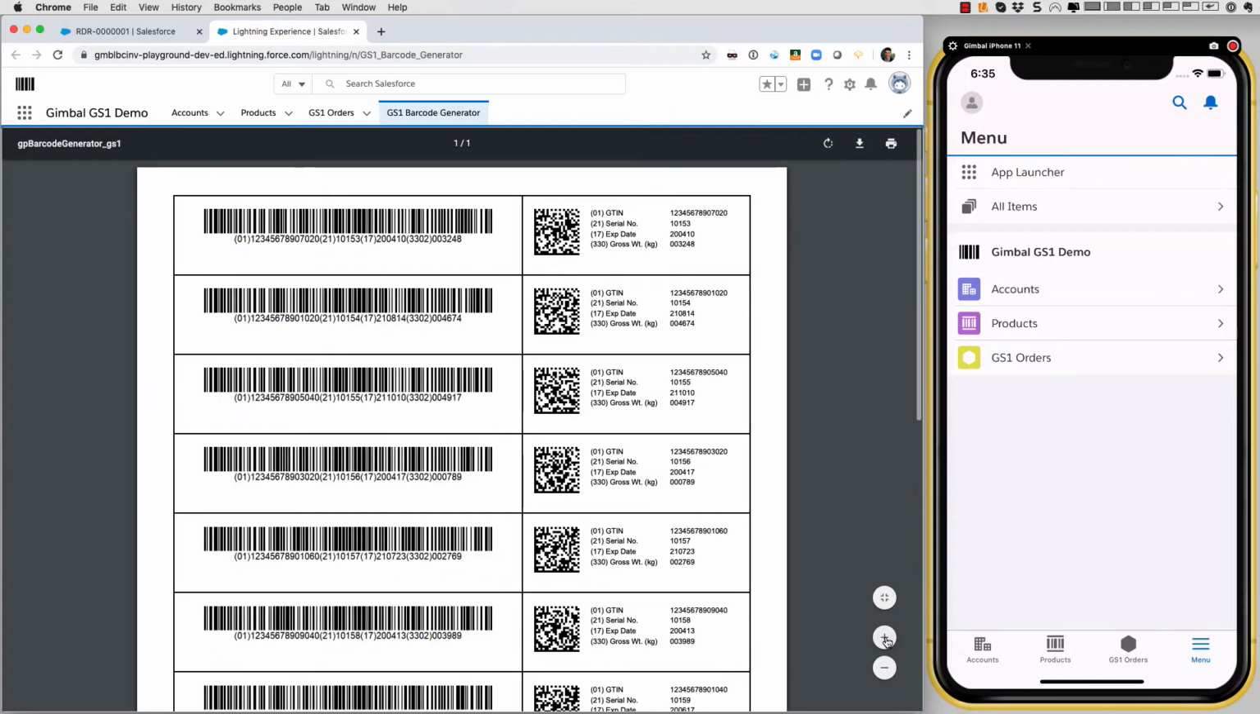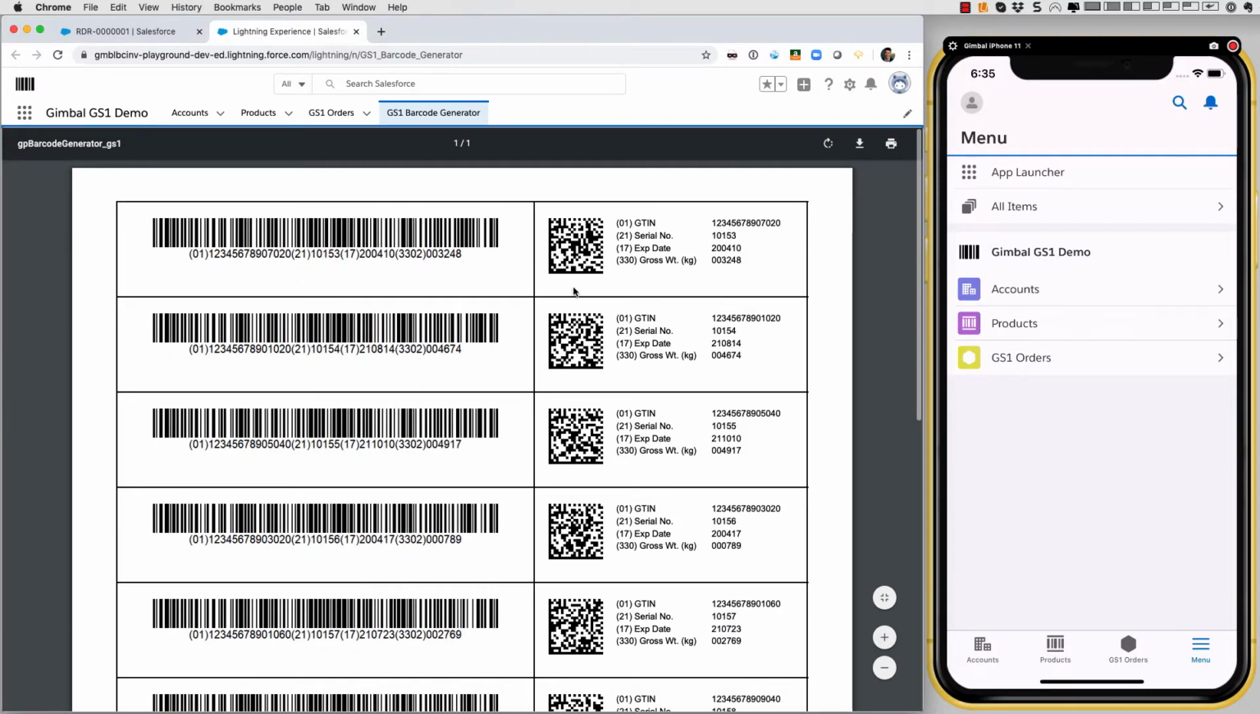In order to do this demonstration, the first thing I'm going to need is some GS1 barcodes. So I've printed out a sheet of GS1 barcodes that have a GTIN, a serial number, an expiration date, and a gross weight. I've represented the barcode both as a GS1-128 barcode on the left-hand side and as a GS1 Datamatrix on the right-hand side, and we can use either barcode throughout this demonstration.